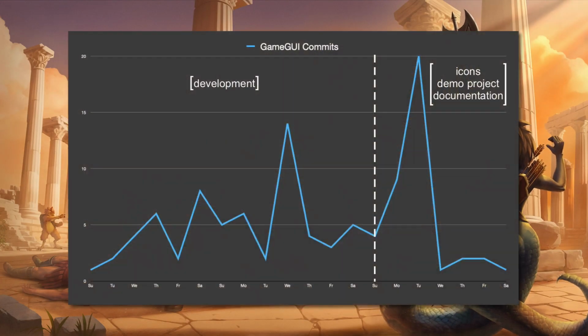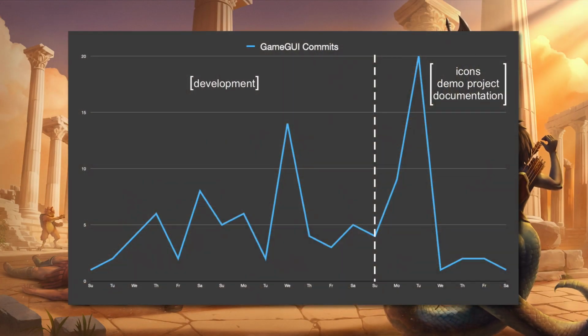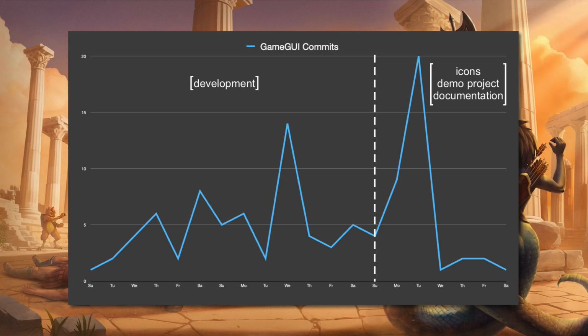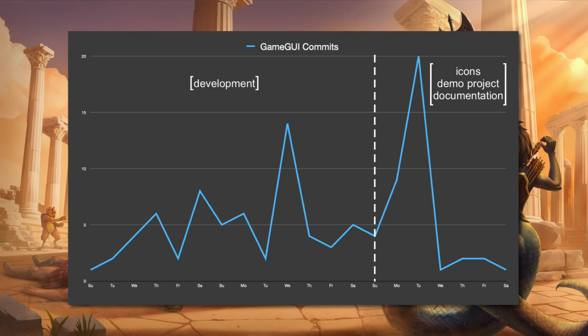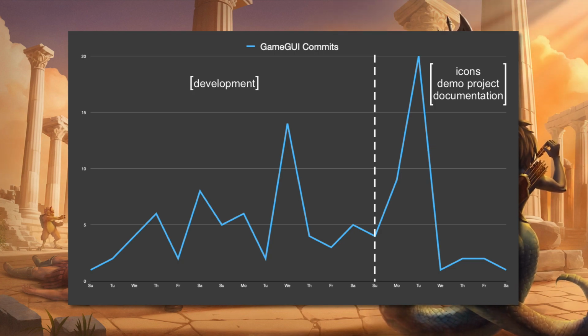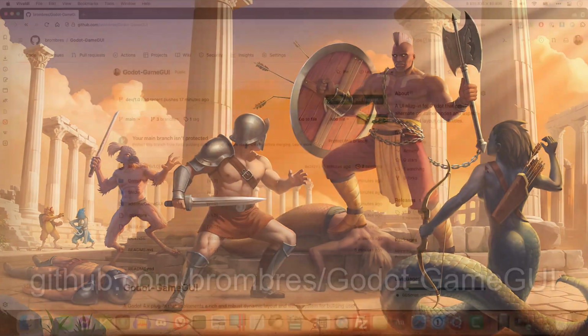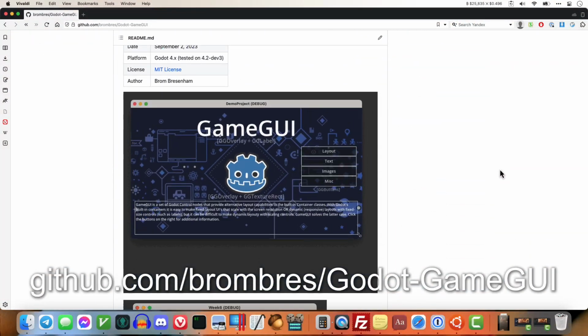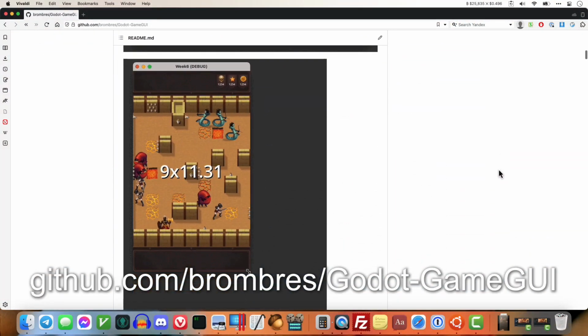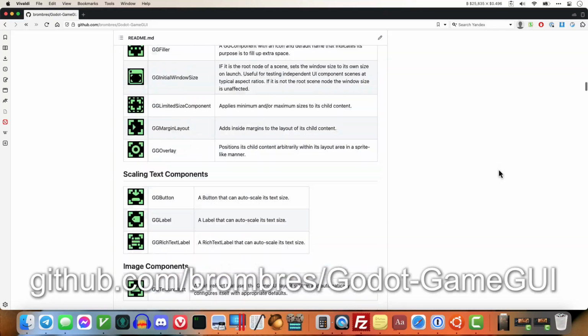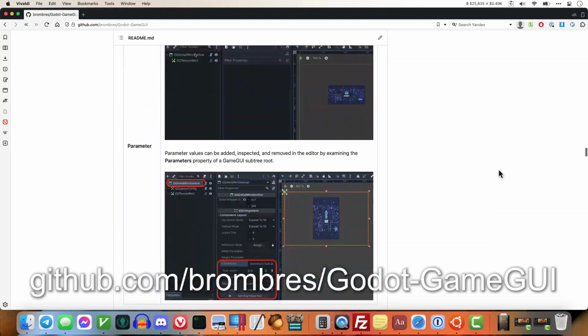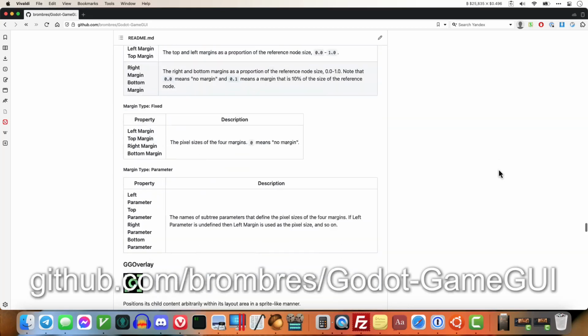Technically, it took me 2 weeks to write the plugin, and then 1 more week to do the necessary art for the icons, write the documentation, and package it all up. The name of this Godot 4 plugin is GameGUI, and it's published on my GitHub. The address is shown on the screen. It's available for download and use in your own projects.